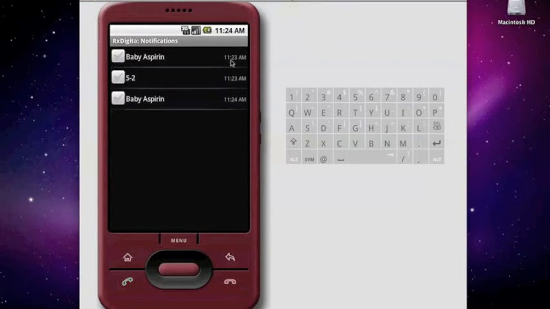We see that the periodicity of baby aspirin is 1 minute. And if we check a notification, it changes to the time that it was checked. This allows us to know when we took the medication. If we uncheck it, it goes back to the notification time. So if you check something by accident, you can uncheck it and it'll just go back to the notification time.